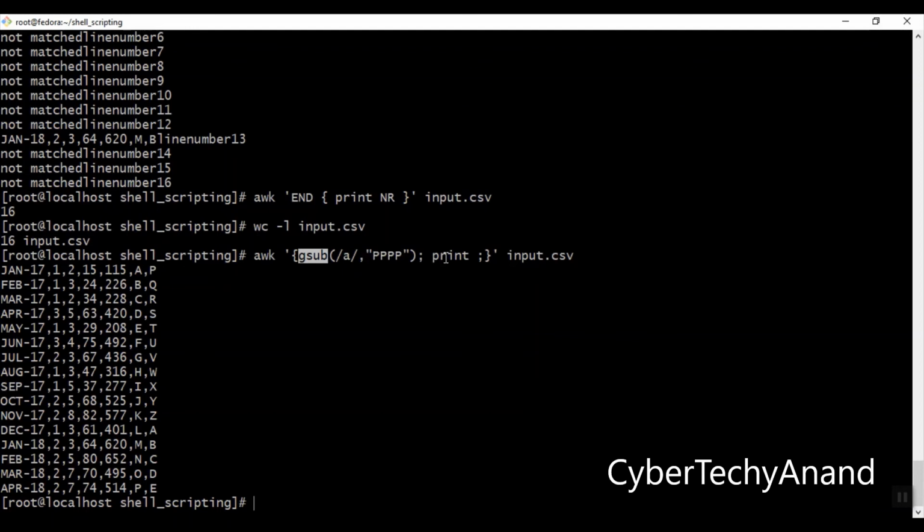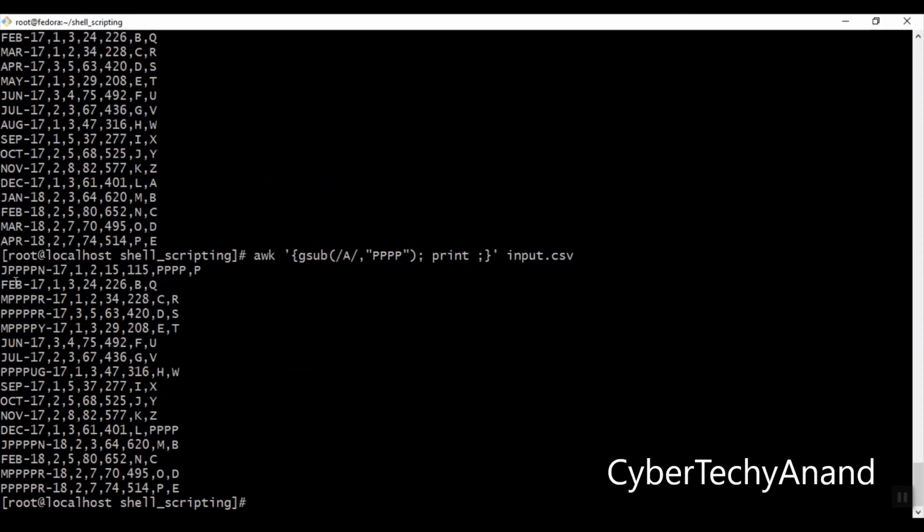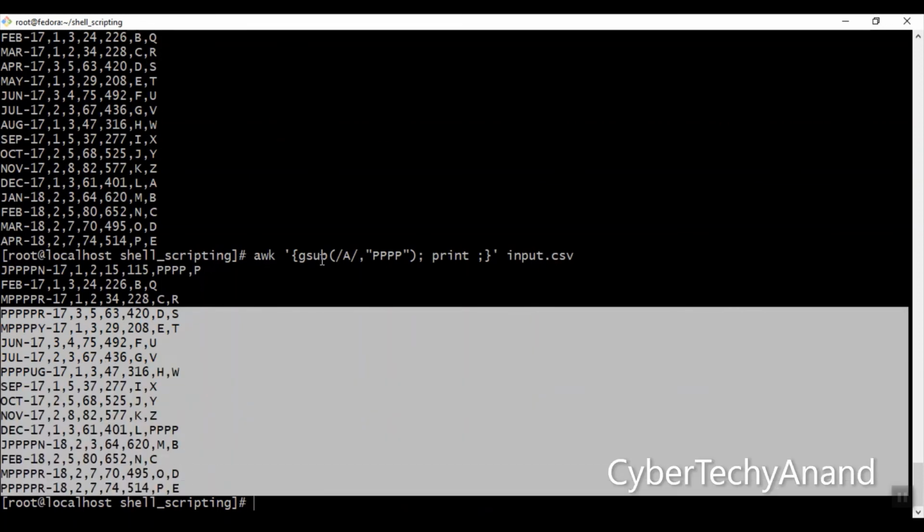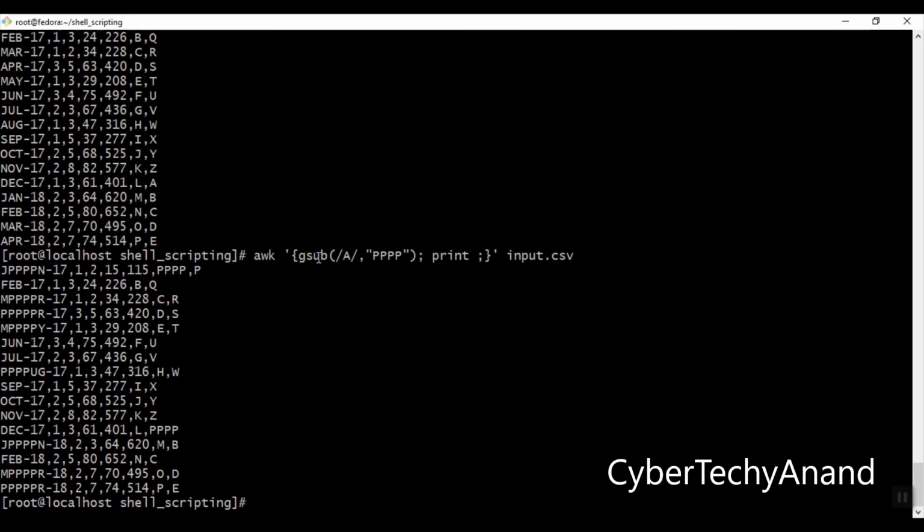Since I didn't find any a, it didn't change, so let me change it to capital A. If you see here, Jan has been changed to JPPPN, and the alphabet A in the sixth field got changed to PPP. Wherever that letter was there, it has been replaced with PPP. In this fashion, using gsub, we can replace or substitute any string. This is one of the string operators.